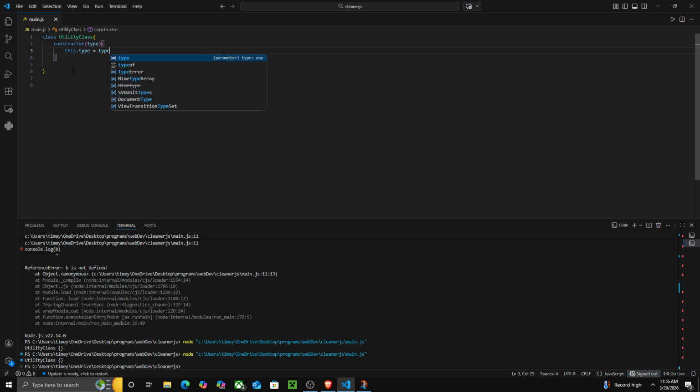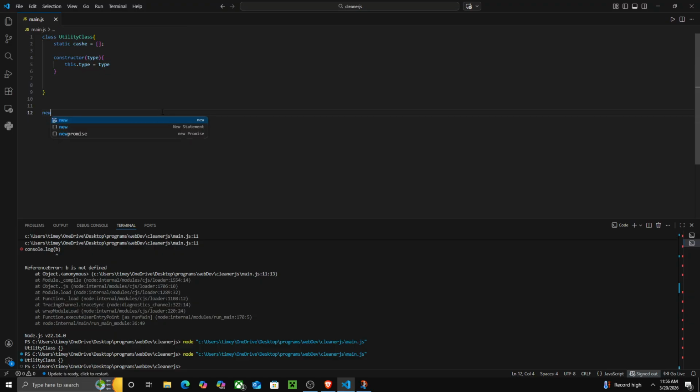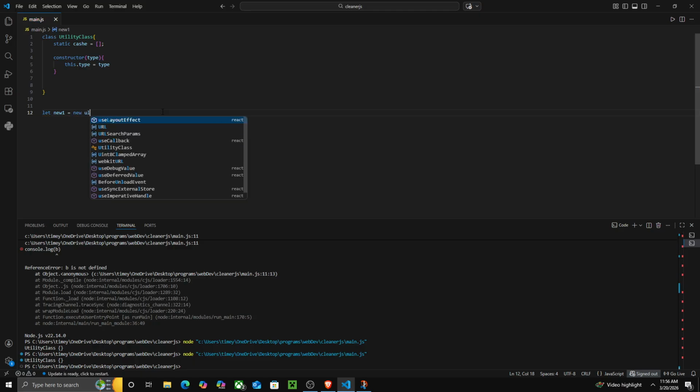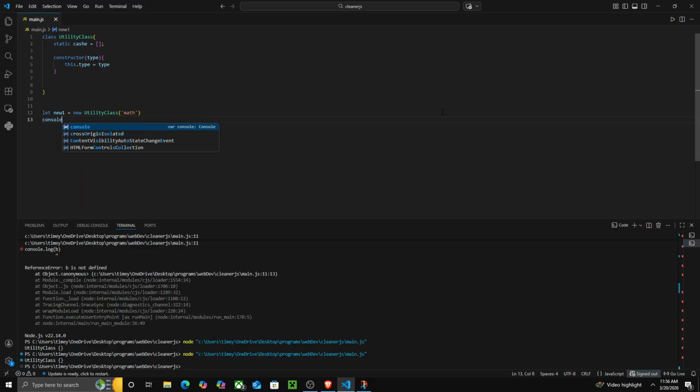Type. Let's say we wanted... we can do this with variables or functions. So let's say we wanted just a utility variable or function, like a cache. So let's create an object with this static keyword, and let's try to access it.